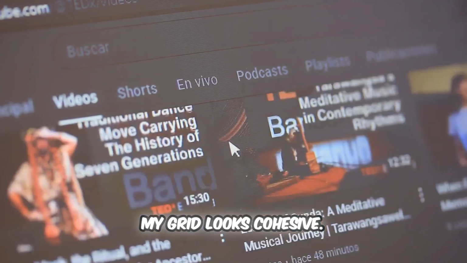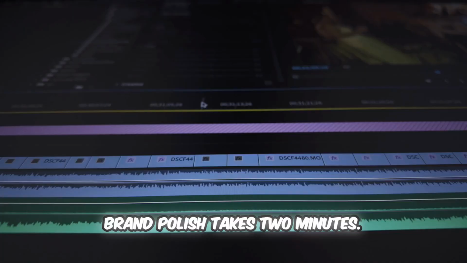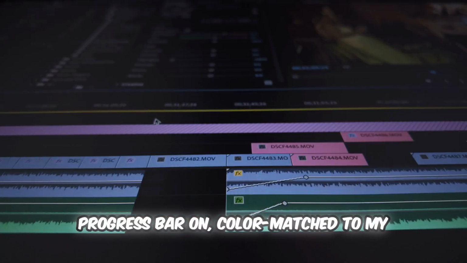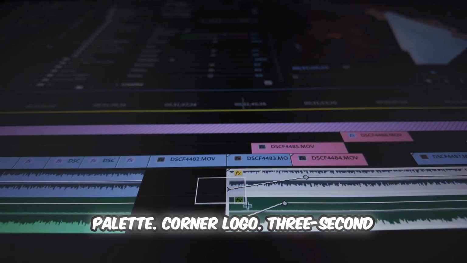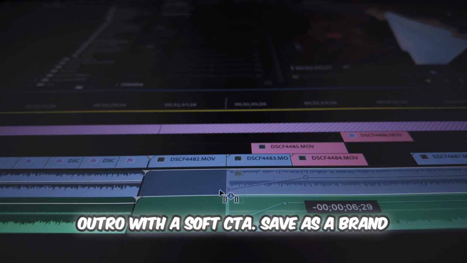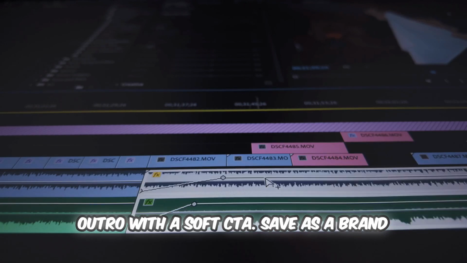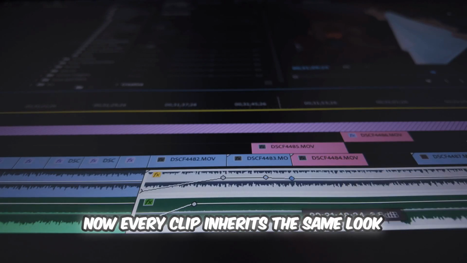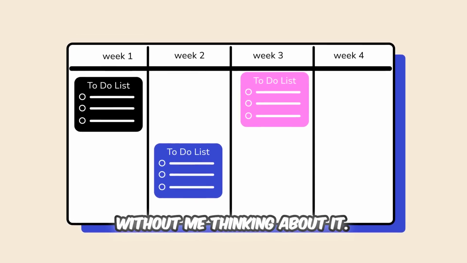Instantly, my grid looks cohesive. Brand polish takes 2 minutes. Progress bar on. Color match to my palette. Corner logo. 3-second outro with a soft CTA. Save as a brand template. Now every clip inherits the same look without me thinking about it.